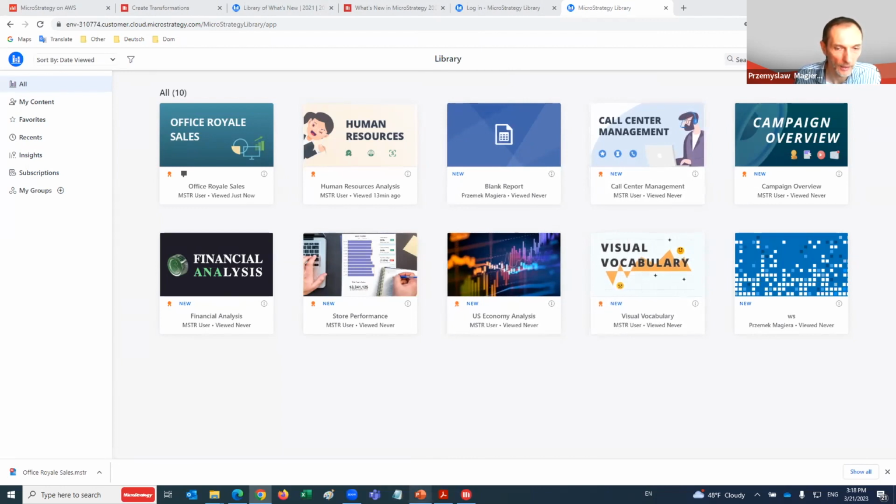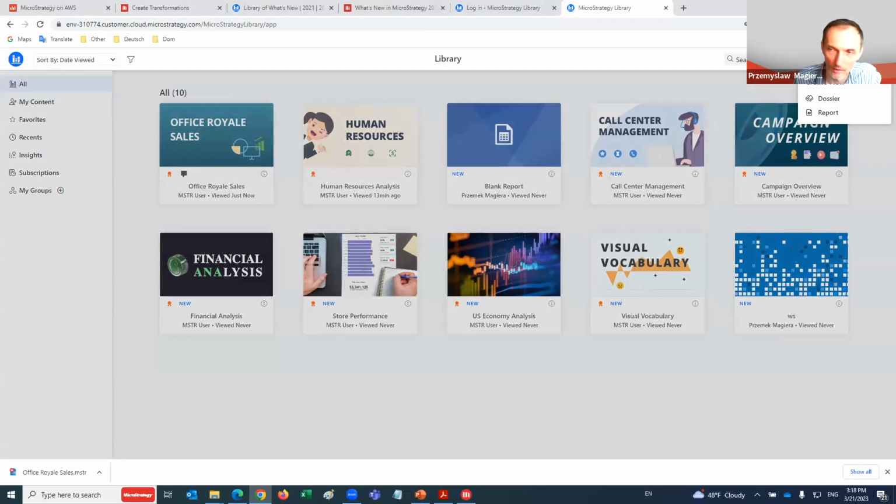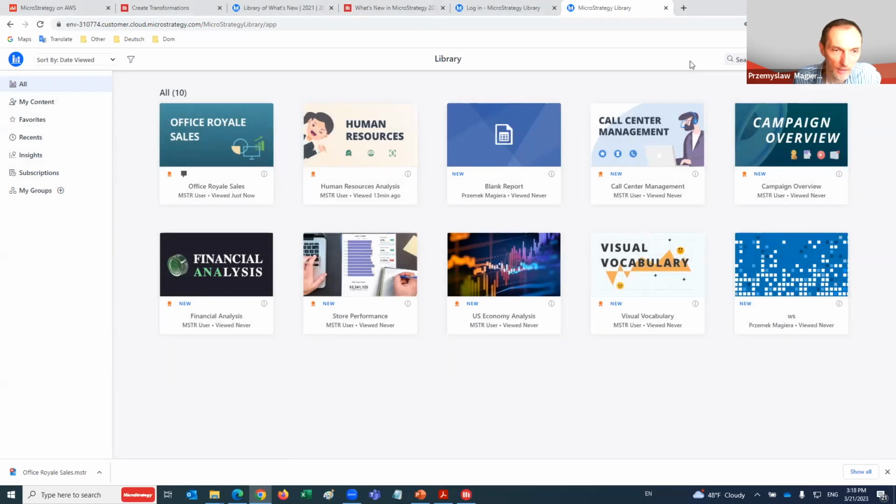Okay, so now let's start doing some exercises. And I would like to start from the first of the recent capabilities that MicroStrategy introduced. And this is related to the templates. So it was introduced in update 8, I think. So we will create a new dossier based on a template. And the template already contains quite a lot of things. So how to do that?